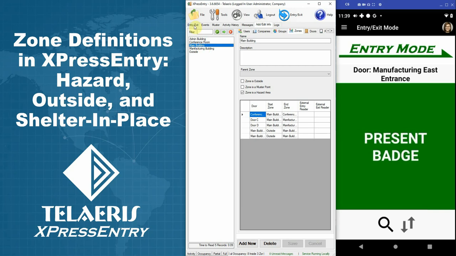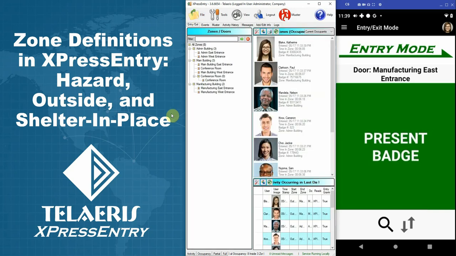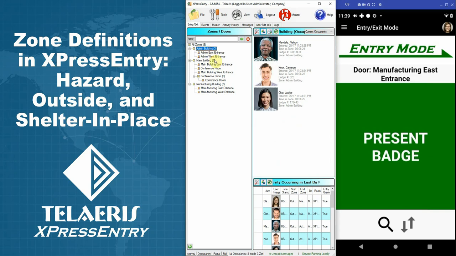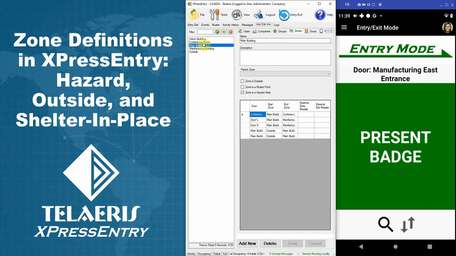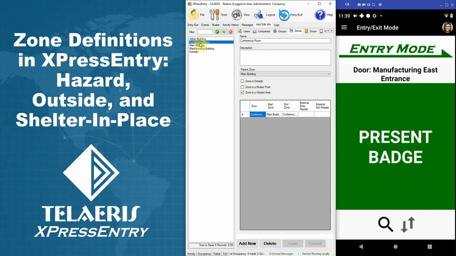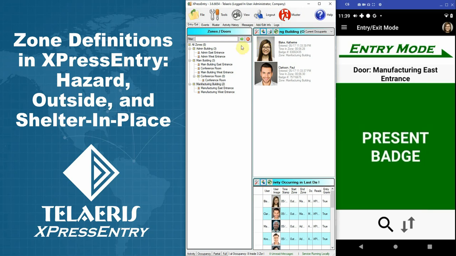Now, in a typical scenario, all your users are either inside the building or outside the building. If you look into entry exit here, I've put some users in different locations in the facility. And if you look at this admin building, main building, and manufacturing under the zones, you'll see that each of these are marked as hazard areas. Now, it is essential for this to be marked as hazard because any zone that is marked as outside would not be monitored during a muster event.